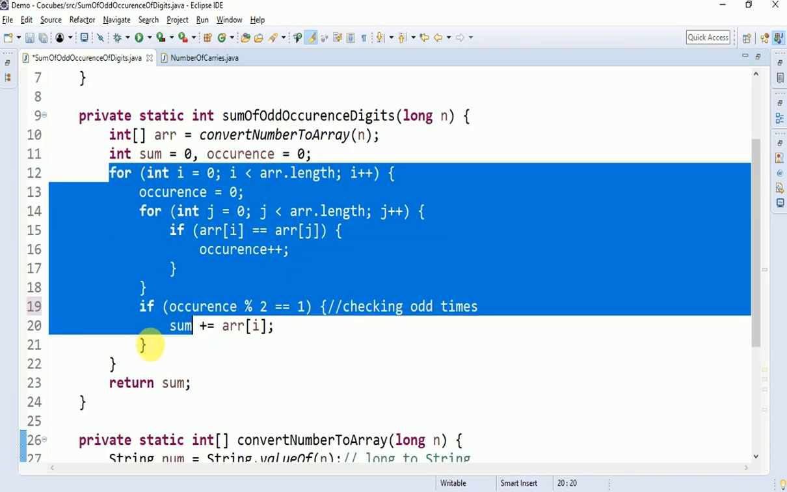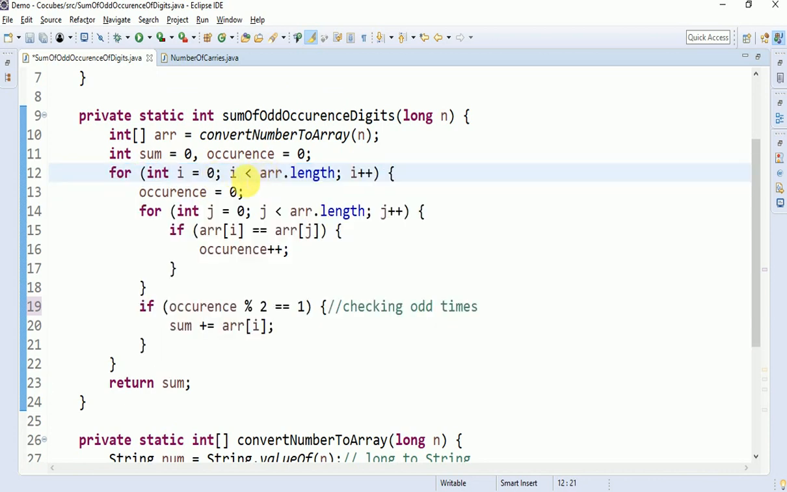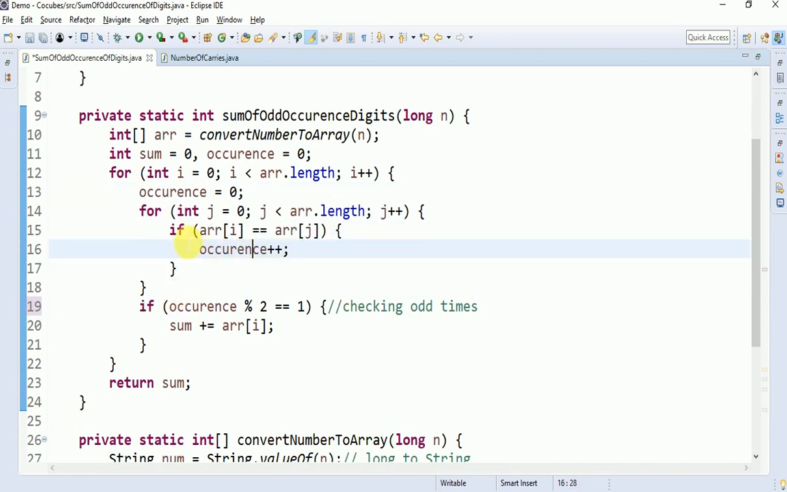If you see, to count how many times each digit occurred, you generally need two for loops. So I have taken two for loops: int I equal to 0, up to length, I plus plus, and j equal to 0, j less than length, and j plus plus. Okay, imagine it is the first iteration where the inner for loop is running. So initially occurrence is 0.